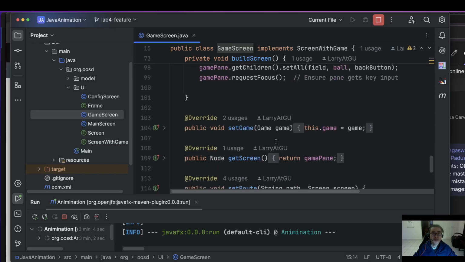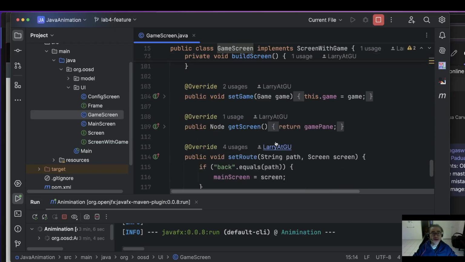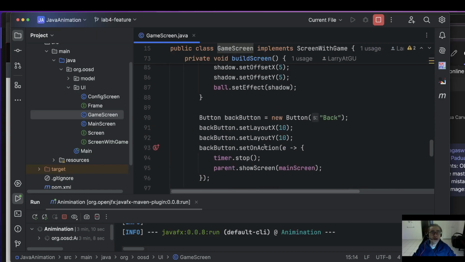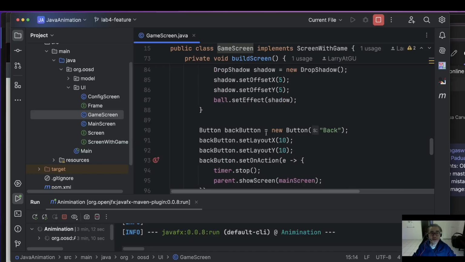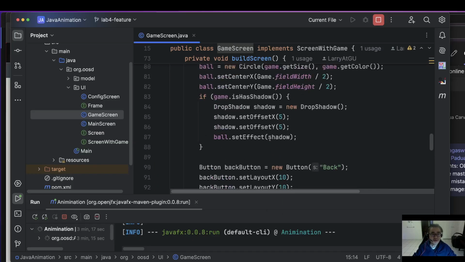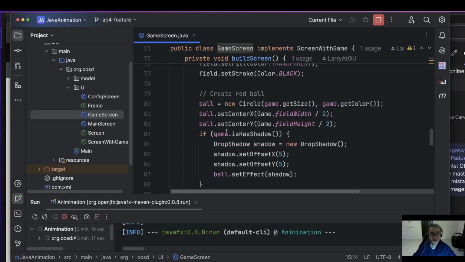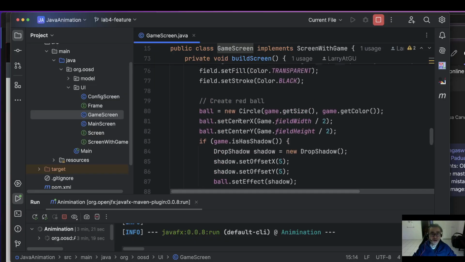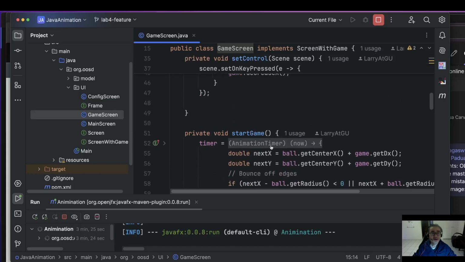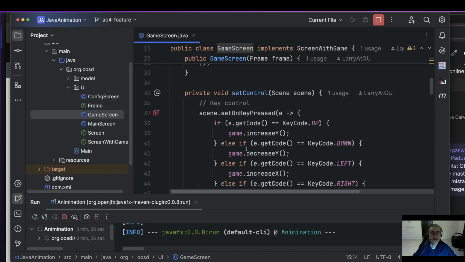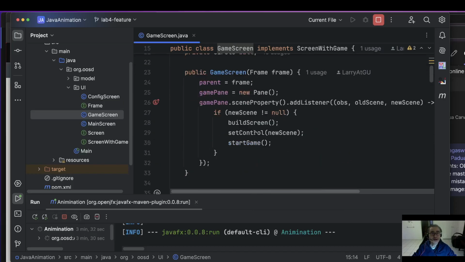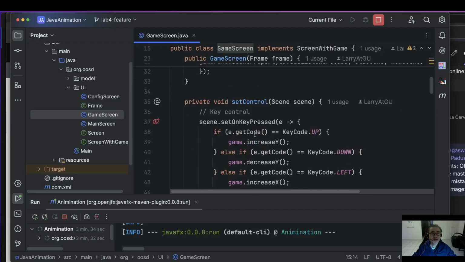And so you can see the tasks for the game screen are too many. It has a back button that returns to the previous screen, right? And it also creates components in the game, manages the game logic here, and also manages the controller part, right? So we can see this class is too heavily built, right?